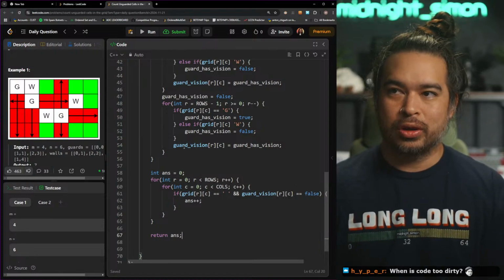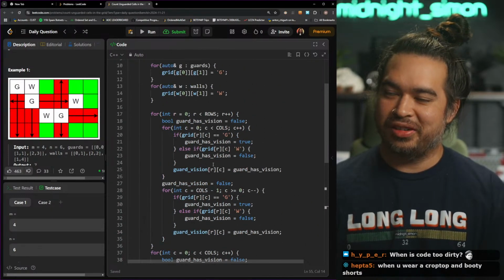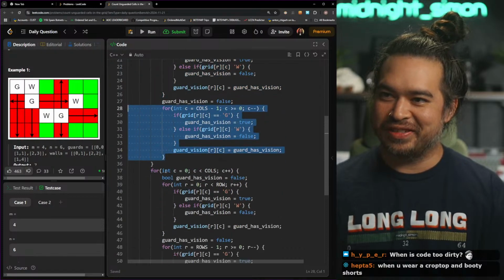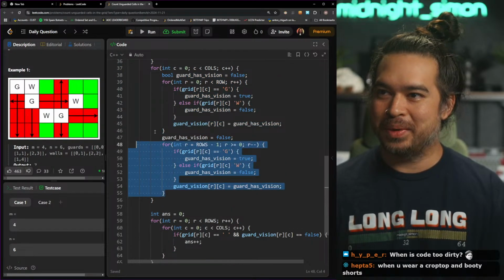When is code too dirty? I don't know, when you have like four chunks of things that look exactly the same, maybe.